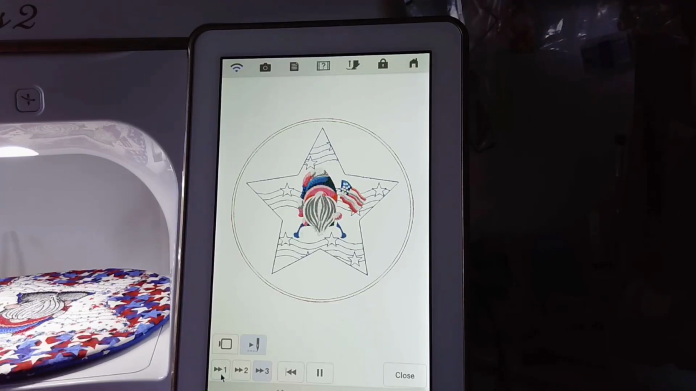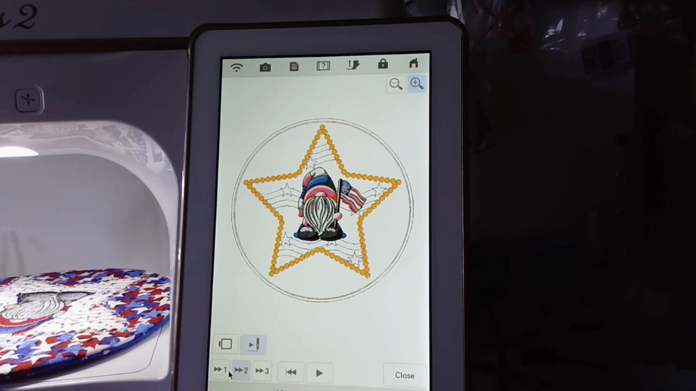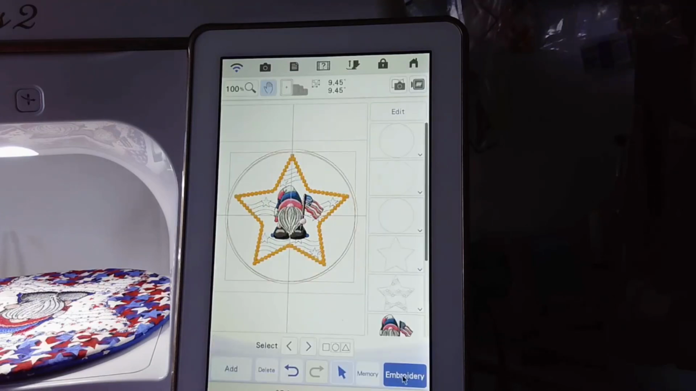And then after your design, you're going to have your candle wicking. And then the last one was your backing fabric. So you know you have everything in order. That's just a good way to check it to be sure you've got everything in order. So that is how you're going to do your little gnome design.